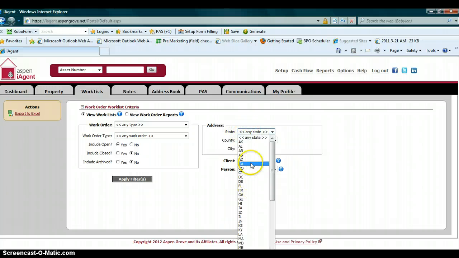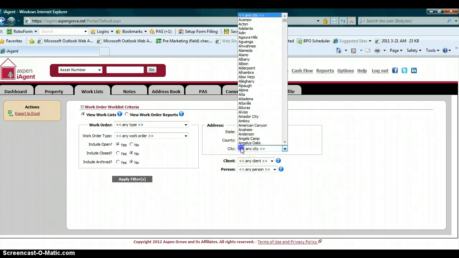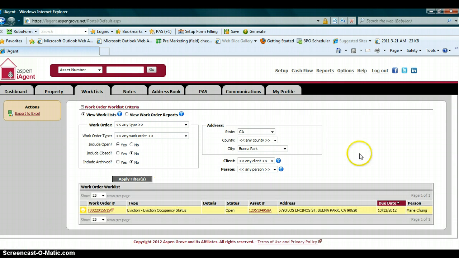State is California, of course. County, city is in Buena Park. We're trying to search for Los Encinos, the same property. And it gives us the same property, 5793 Los Encinos. Now let's go to address book.